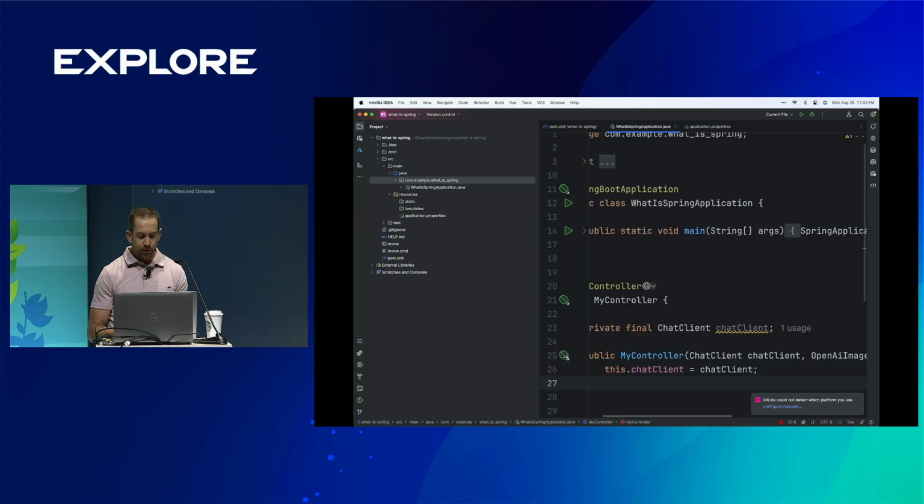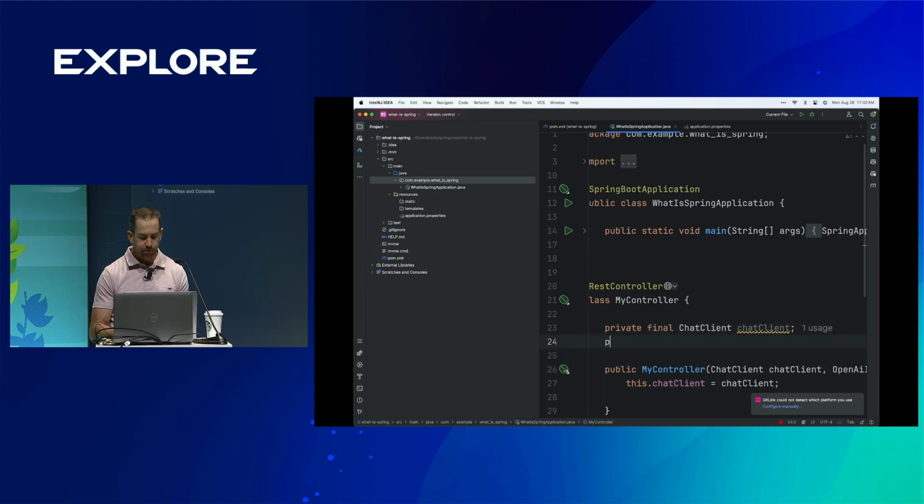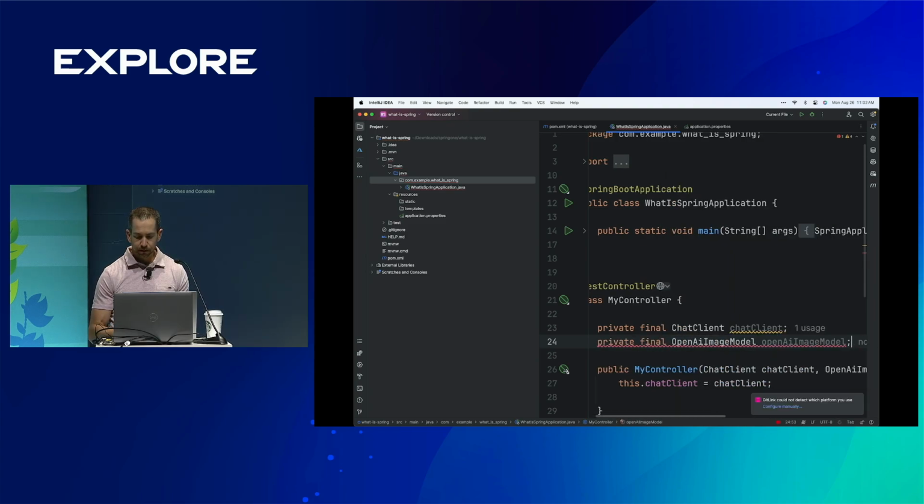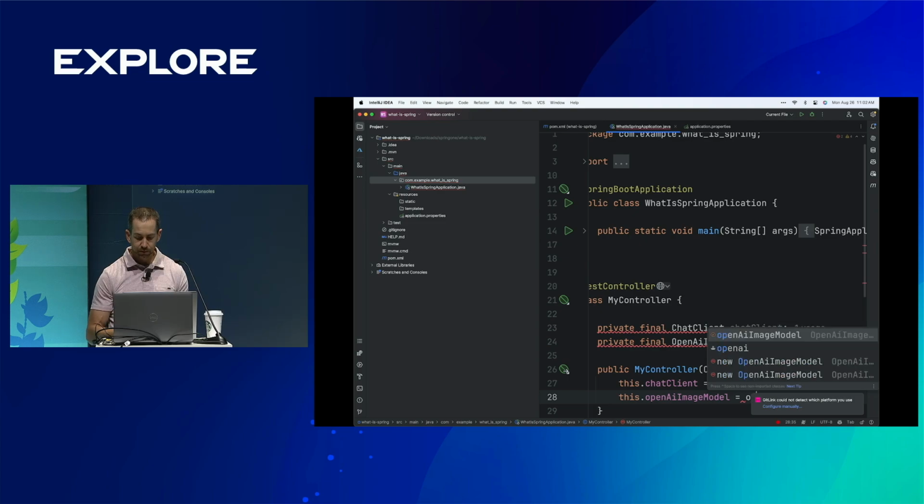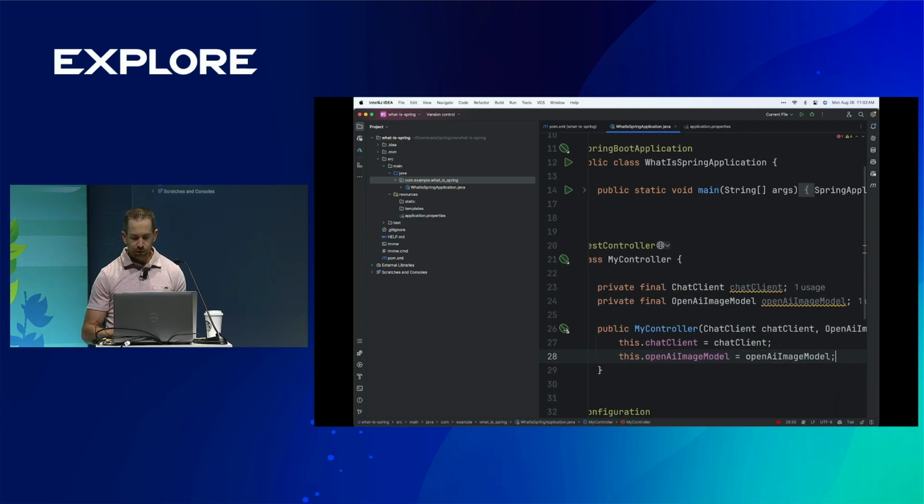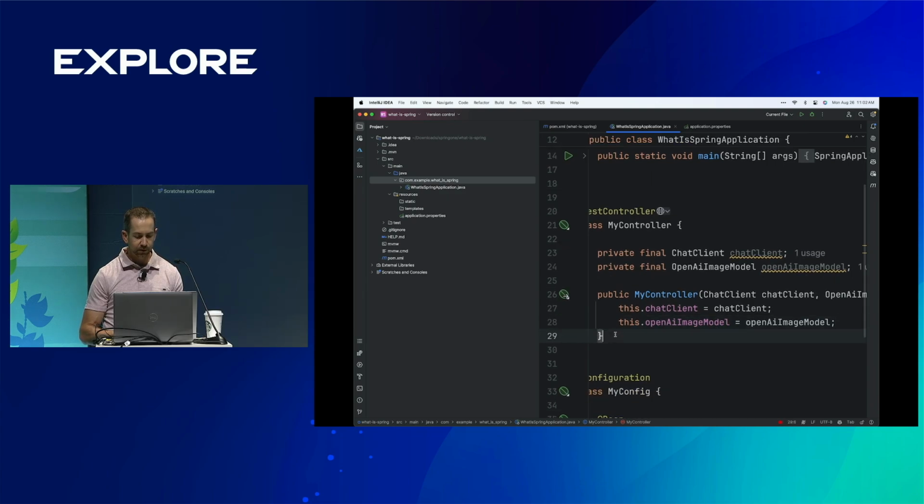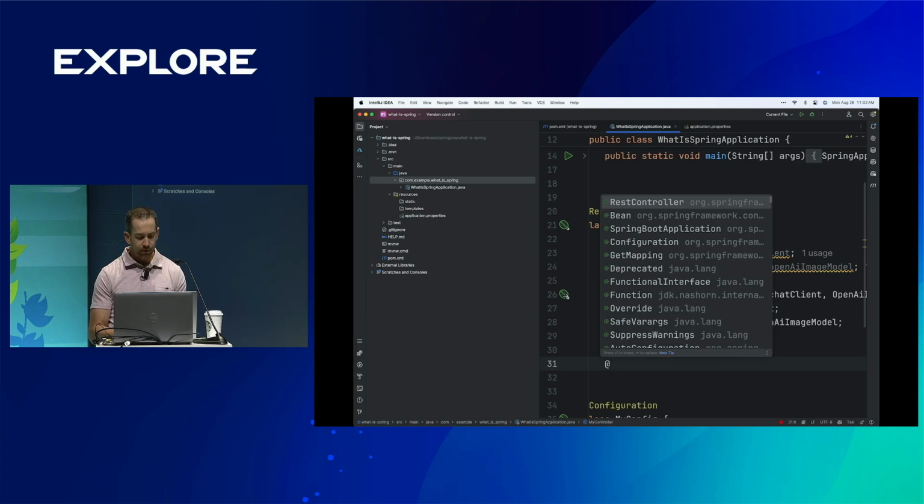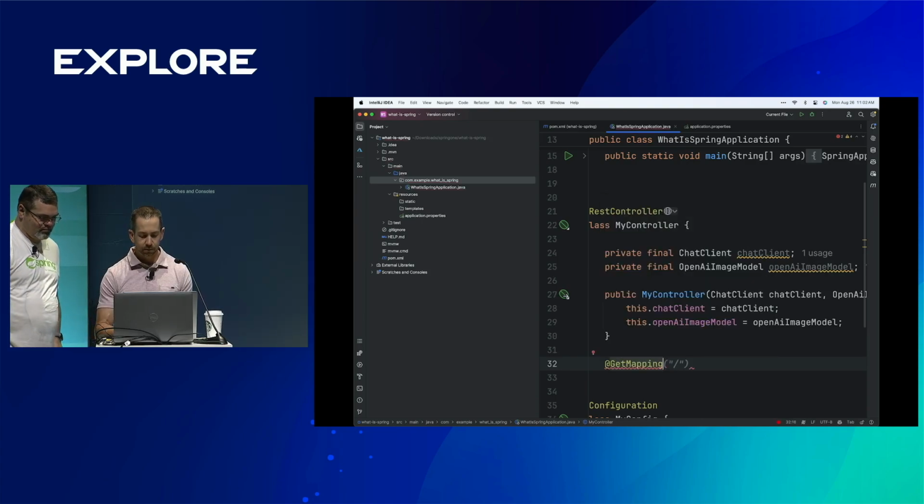And so we'll create a private final OpenAiImageModel. And then here we will say this.openAiImageModel equals openAiImageModel, and we'll get rid of this pop-up here. Cool. All right, so we have the classes that we need to actually do something here. So we're going to create a GetMapping here, and we're going to put it at the root of the application.